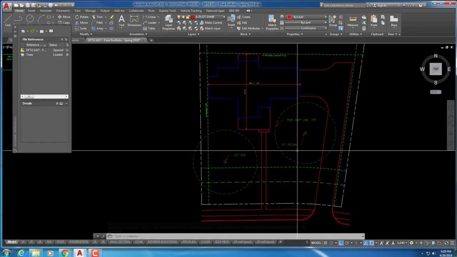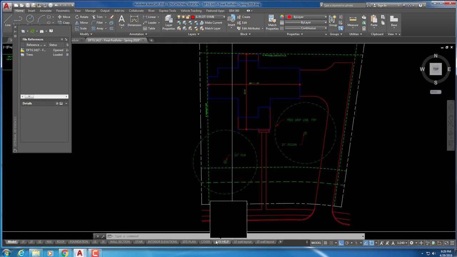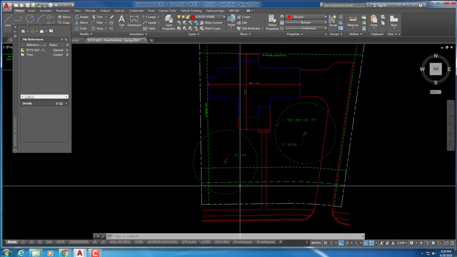An X reference is another drawing. It's an entirely separate drawing, but you're referencing that other drawing into this drawing. So unless you edit the X reference or the other drawing, you can't change it from within this drawing. You can change the way it appears. It will not change the way it prints.